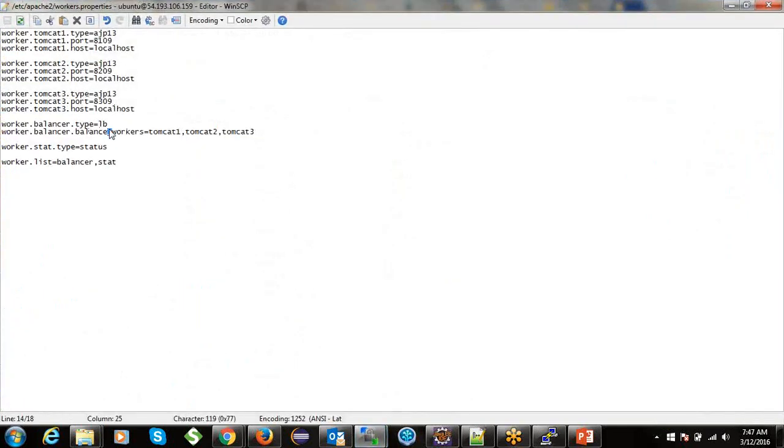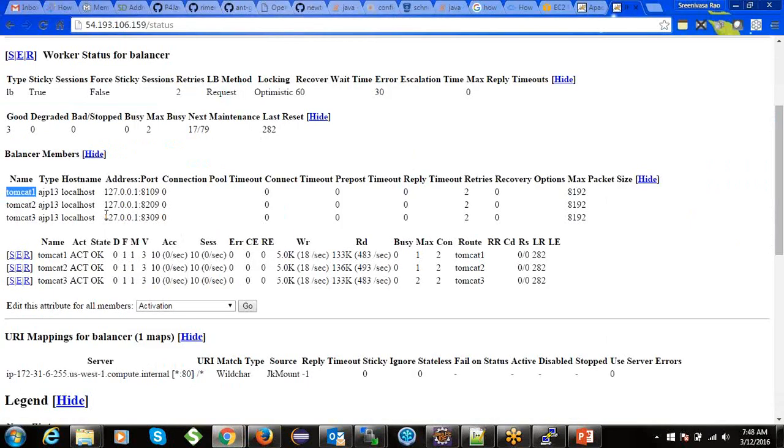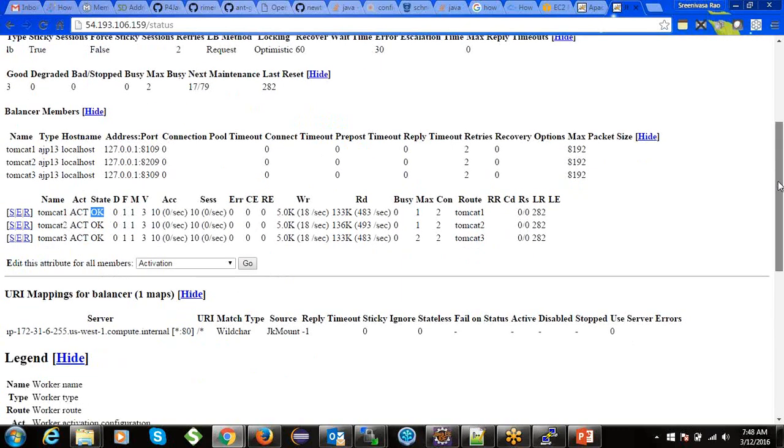Here we have added balancer members Tomcat 1, Tomcat 2, and Tomcat 3. You can see here in the status page, Tomcat 1, Tomcat 2, and Tomcat 3, and the type is AJP13 for all. Host name localhost, and this is the AJP port, 8101, 8209. S is for show only this worker, E for edit this worker, and R for recovery of the worker. This is worker 1, and this is the action. Its state is okay.